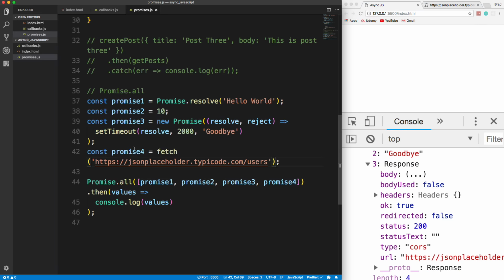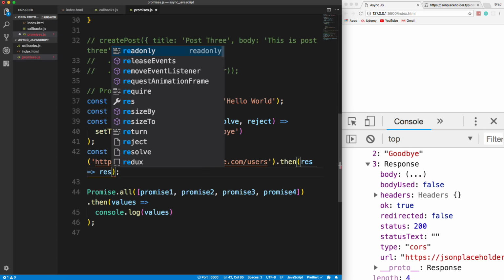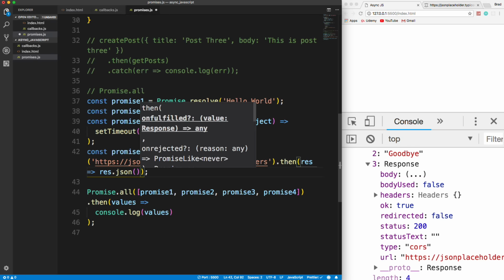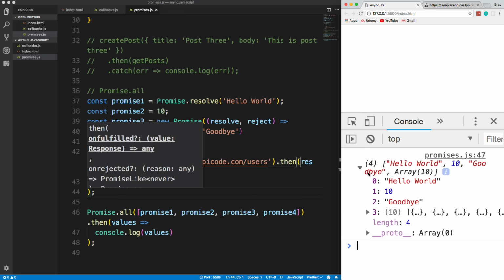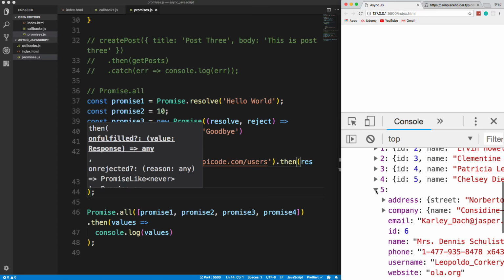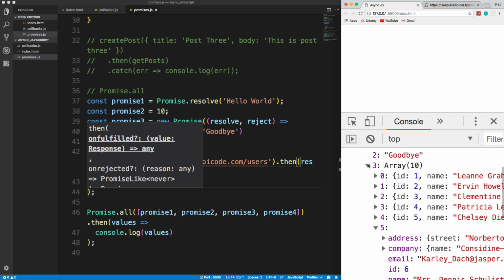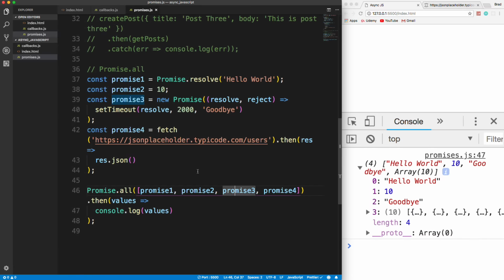What we want to do is, for fetch, we want to do .then, and we want to map the response to res.json like that. And now if we run it, it should give us the actual data, which you can see right here is going to be 10 users. All right. So that's promise.all. Pretty easy. Now let's look at async await.